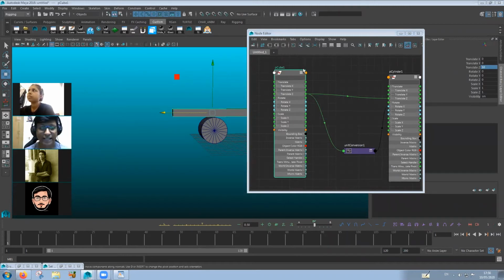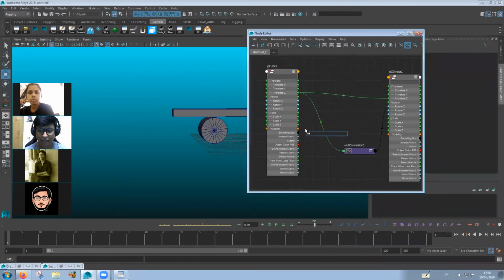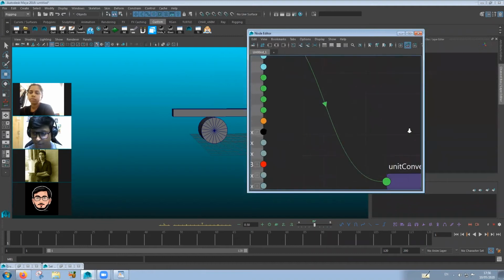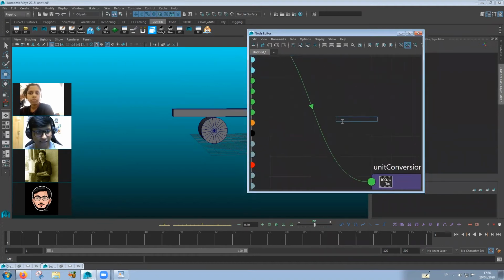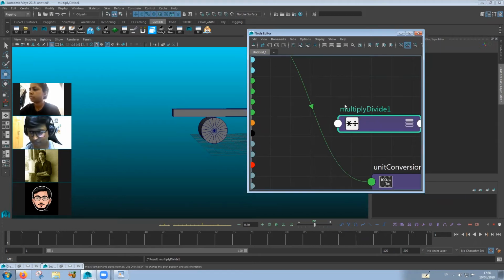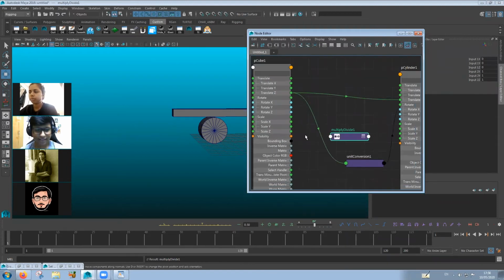Now how we'll do that is if we press tab, the small search bar opens up. Okay. If I press tab over here, you see the small search bar is open up. Type multiply in it. So you get this node called multiply divide. Okay. As the name suggests, it multiplies and divides values within the nodes. Okay. So as soon as I click it, you'll see this node opens up and it has the symbol of multiplication and division. Okay. So this is where the magic happens.